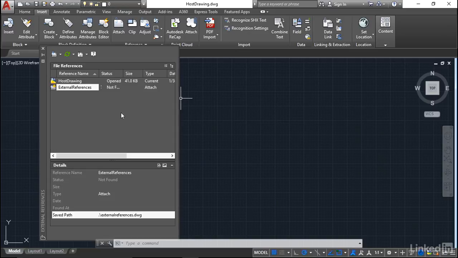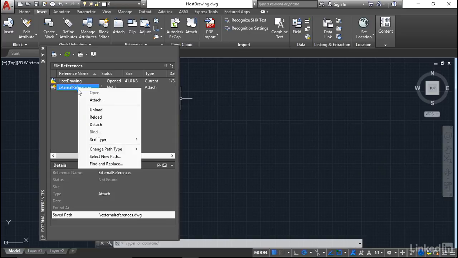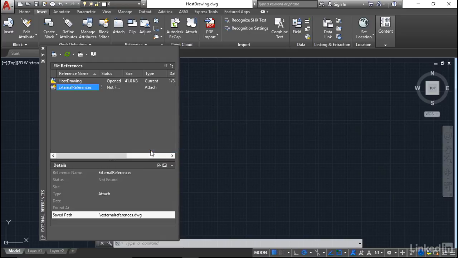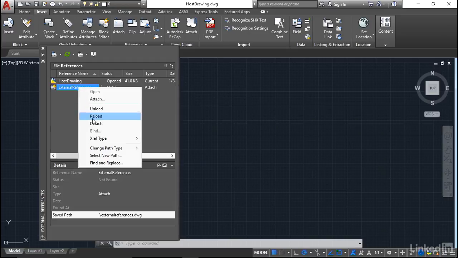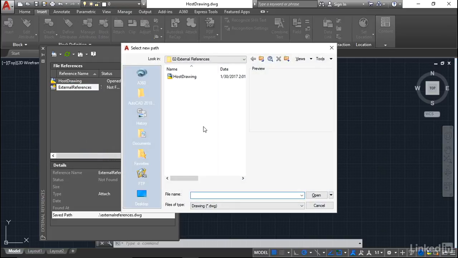What I can do here now is I can actually just right click, and one of the new features in AutoCAD 2018 is I can change the path type to make it absolute, or I can remove the path, or I can select a new path, or I can find and replace the reference file that I need. So all of these tools are very useful. If I change the path type and make it absolute, what'll happen now is I can go and find that particular file. So I can right click there and I can now select a new path like so.